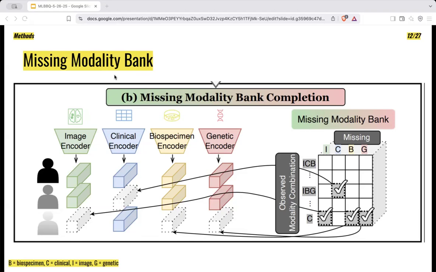So what we would need to do is use this lookup table and go to the top row, and then you can see this C. And from there, we need to find the modality combination that we have observed. And from there, those are the values that we pull for this latent representation. Then from there, we now have the complete representation, and we pass this on to the prediction head.